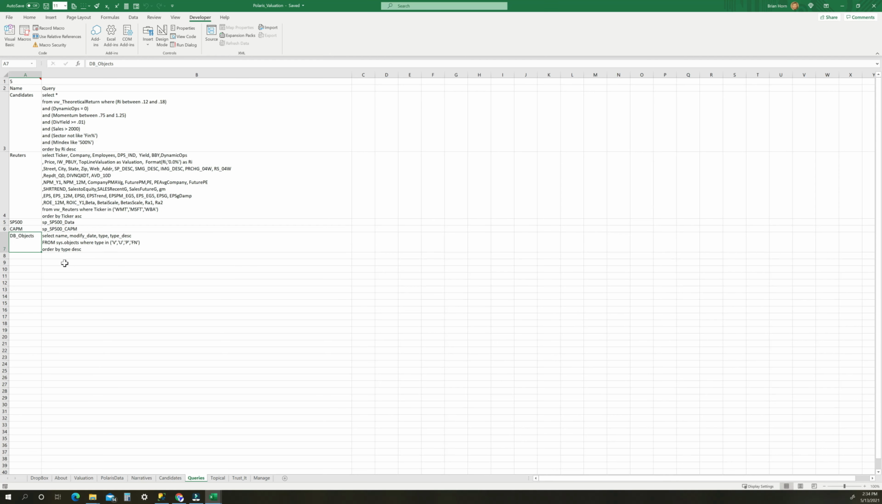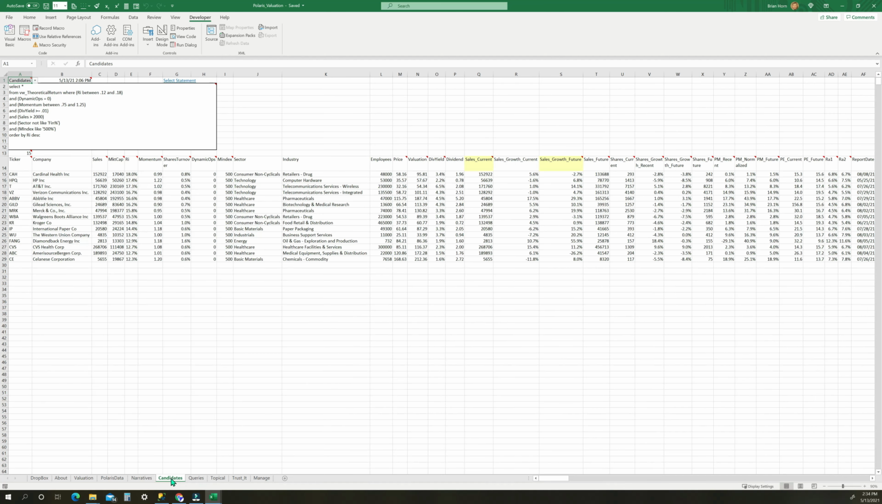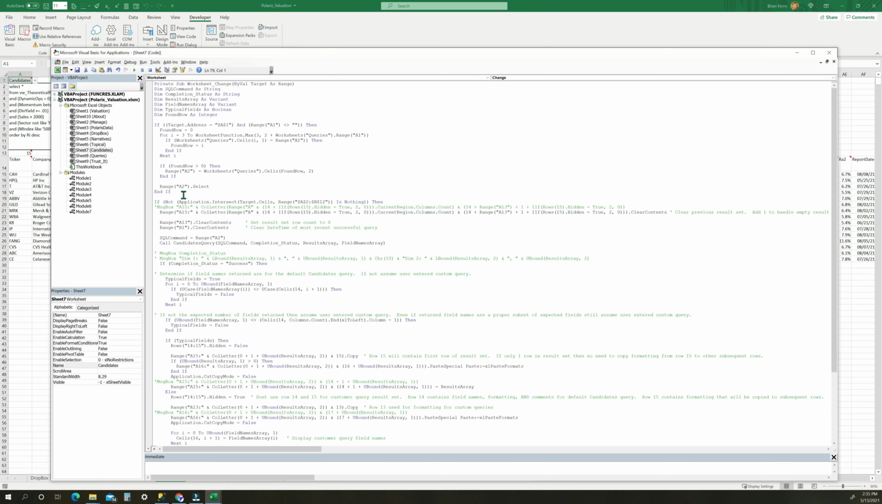This one called DB objects is for if users want to go out and better understand the back-end database and what's available in terms of tables, views, and stored procedures. How this works is that a drop-down has been added here. This shows the names of the existing queries. And then the VBA code that's been added is right here in the change event.